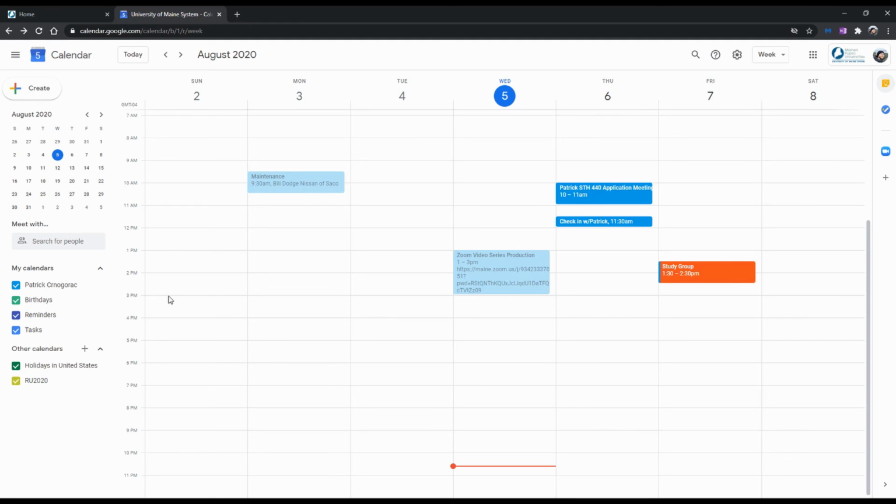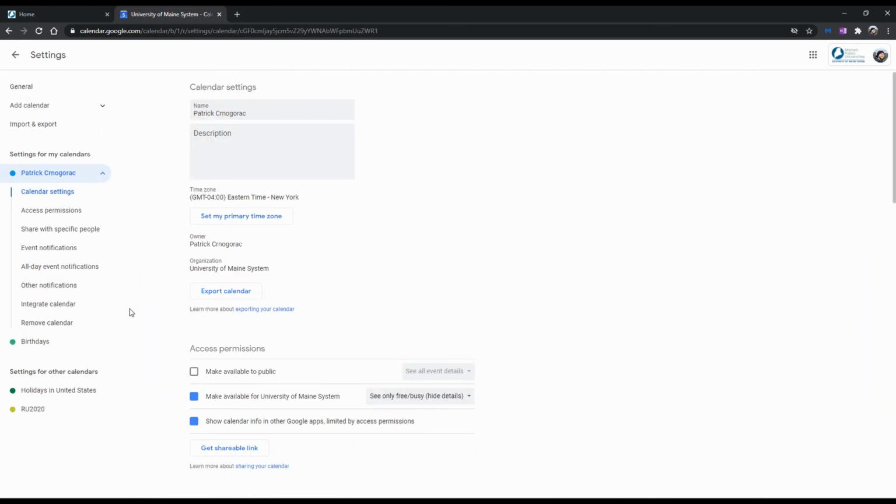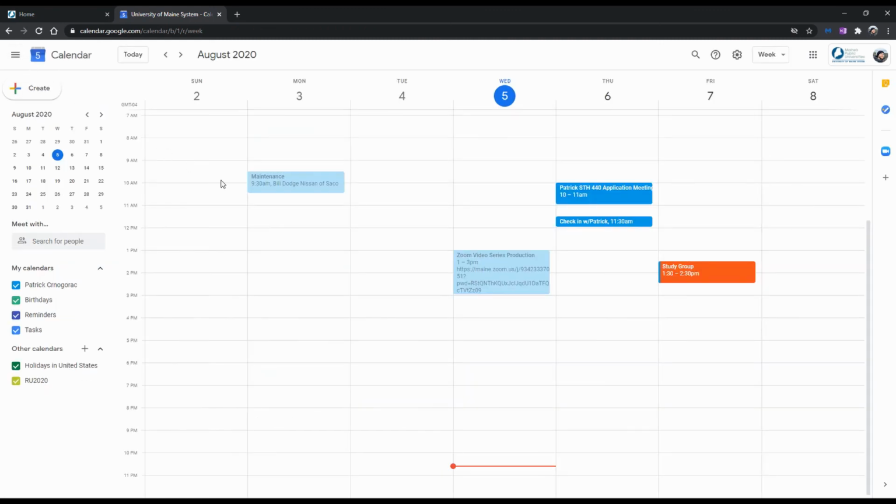If we wanted to share a calendar, just click on the three dots next to the calendar you want to share and then click on Settings and Sharing. At the bottom, you can click on Get Shareable Link to get a link you can send to someone. We won't be sharing a calendar with anybody for this video.